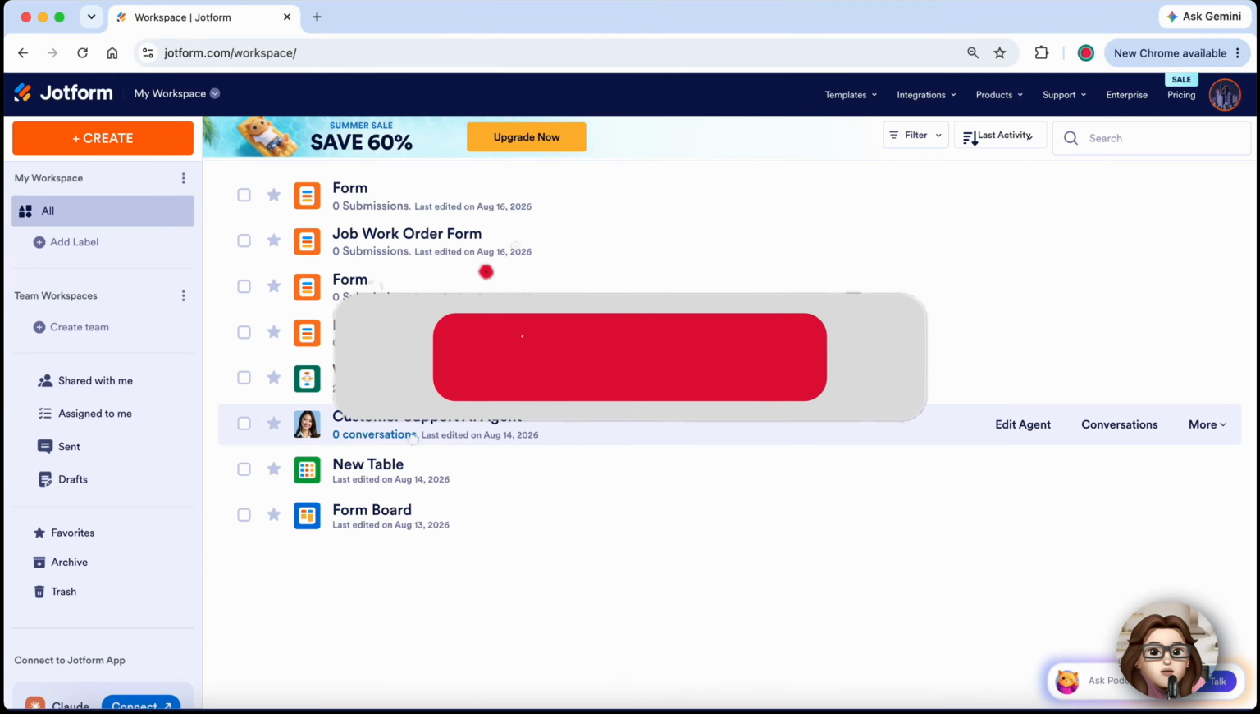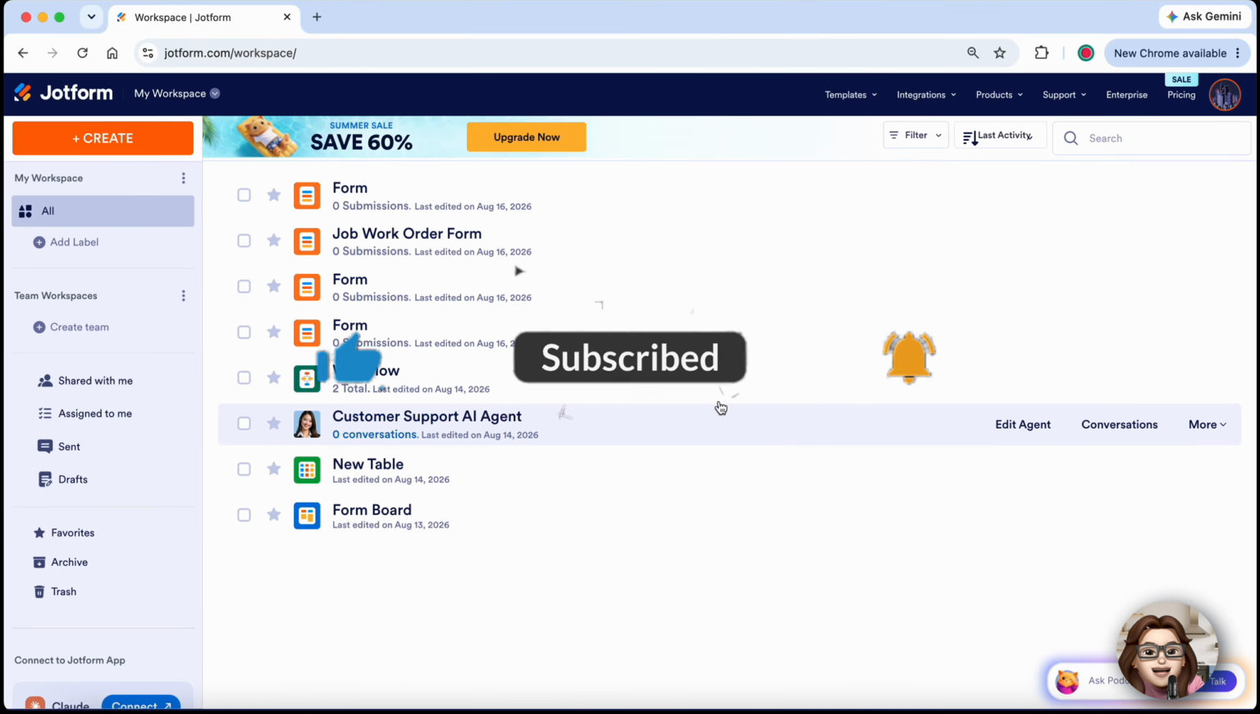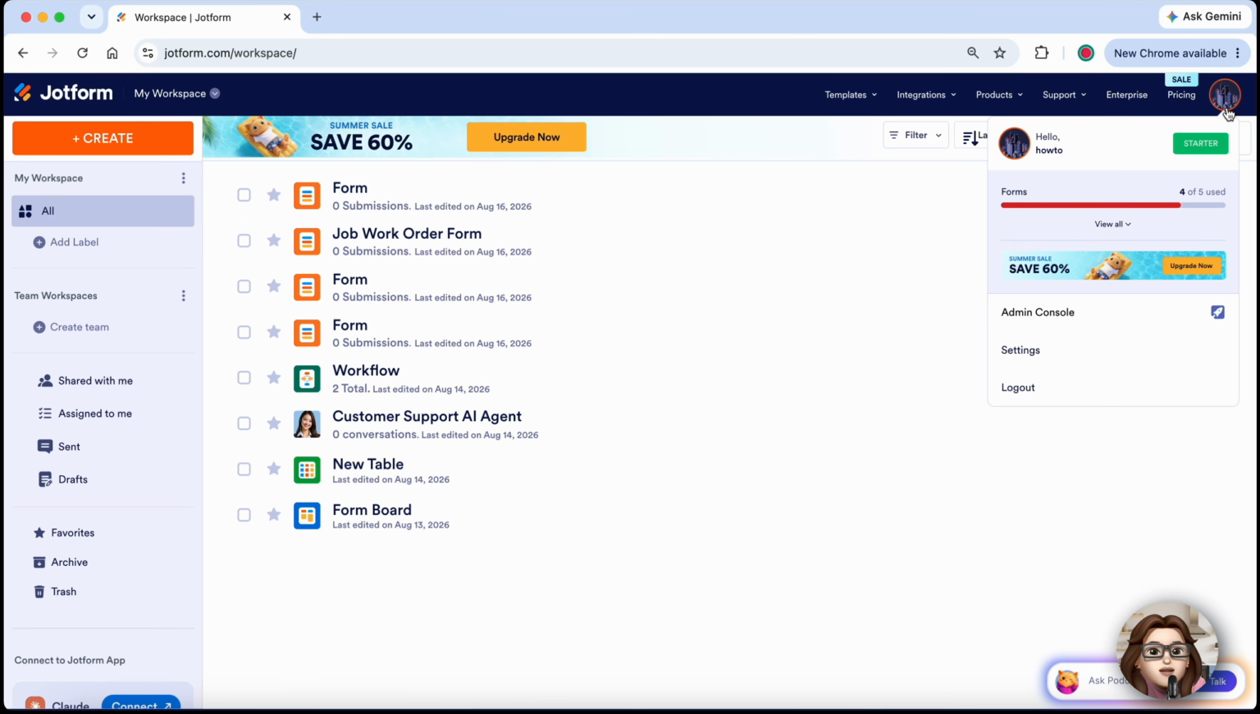In this tutorial, I'll show you how to understand your Jotform account limits. Open your browser and go to jotform.com. Then sign in to your account. Once you're logged in, click your profile avatar in the top right corner and select Settings.